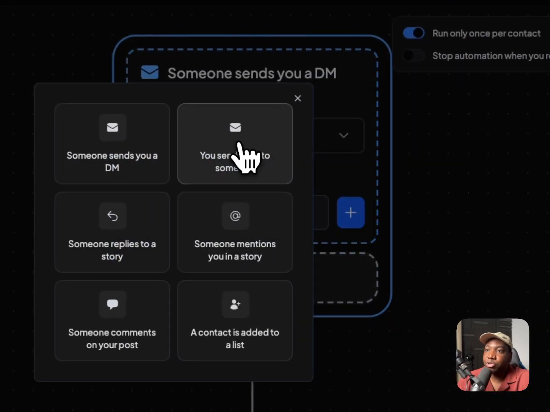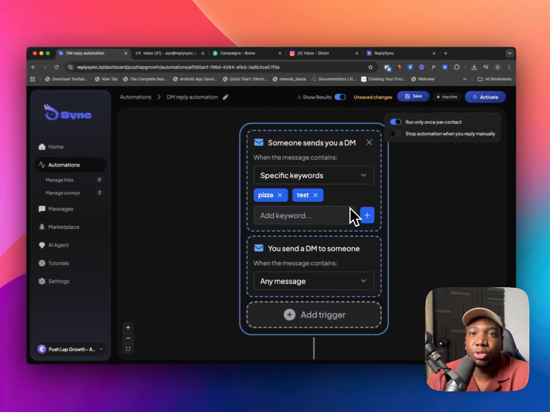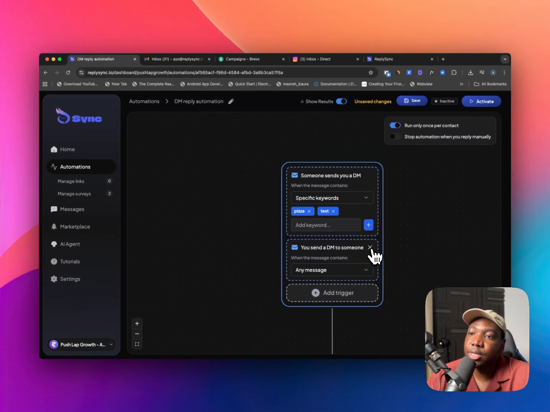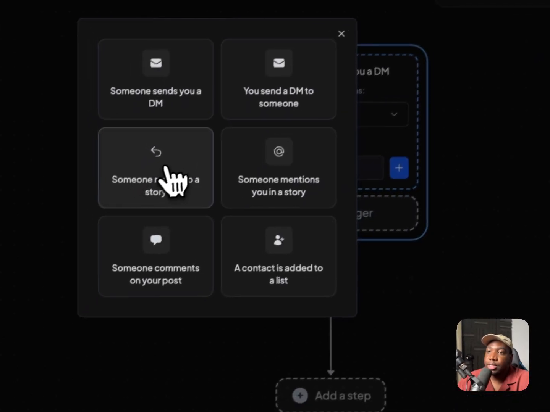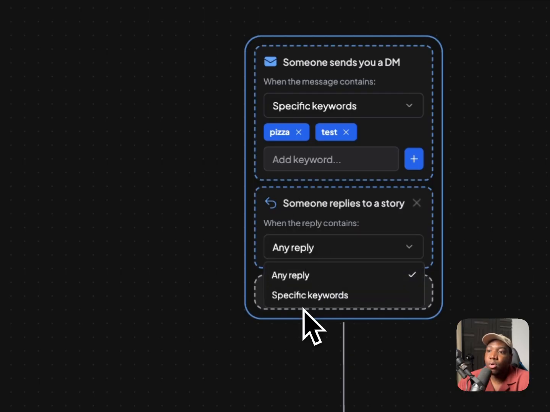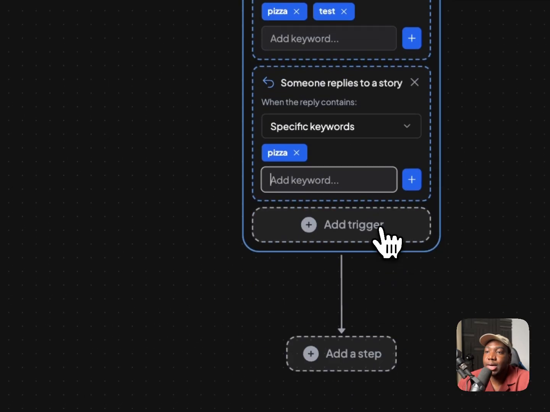another type of trigger is when you send a DM to someone. Actually, it's similar to when someone sends a DM to you, but in some cases you want it to be when you send a DM to that person. So it's pretty much the same. I'll delete that. Or another one is when someone replies to your story. So when somebody replies to your story, it can be any reply at all or a reply that contains specific keywords as well. So let's say pizza there.